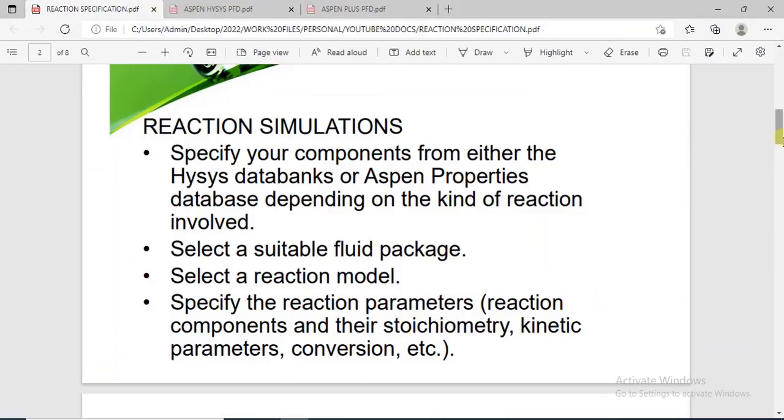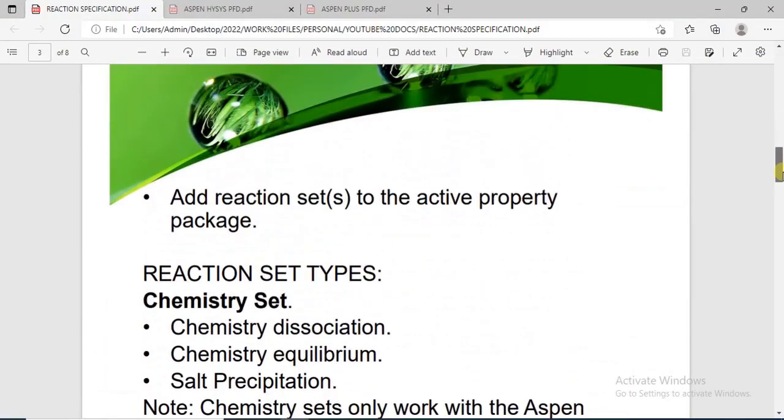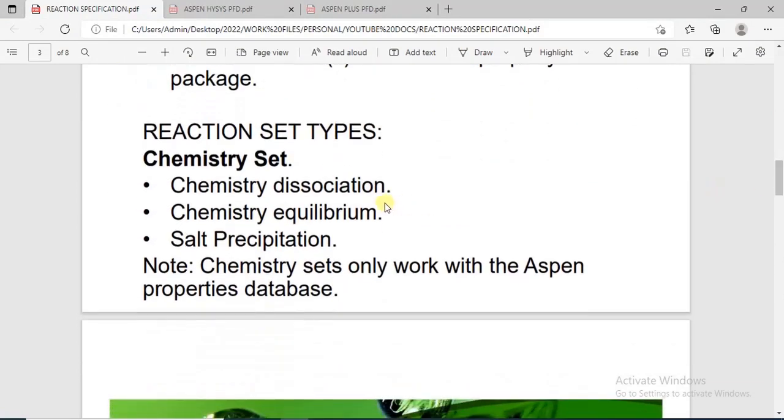Now, if you go back here, the chemistry set includes dissociation, equilibrium, and salt precipitation. What this means is, if you want to specify reactions for dissociation, or you want to specify reactions for equilibrium, or reactions for salt precipitation, you can do that from the chemistry set.